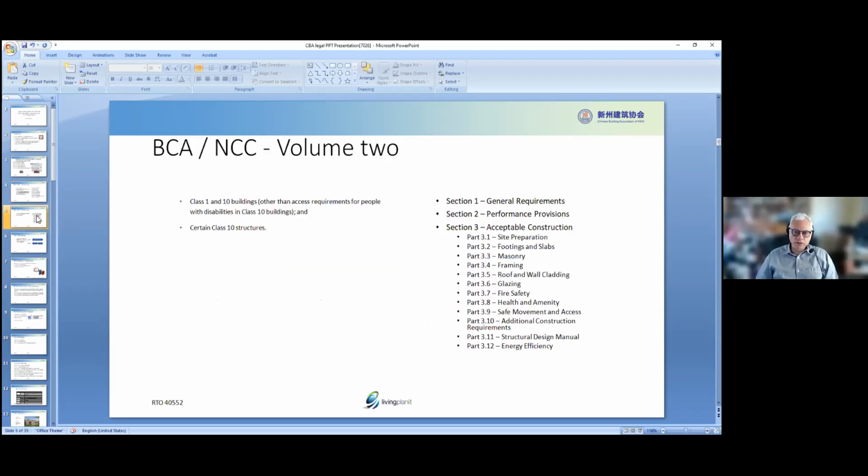Volume 2 is class 1 and 10 buildings, other than the disability provisions for class 10 buildings, which are in volume 1. So again, this is building a house generally, or a low-rise, duplex, triplex. We're looking at site preparation, footings and slabs, masonry, framing, all the things that are important in a house. This is where you go to understand what your requirements are.